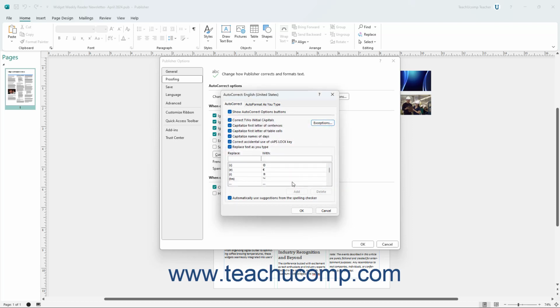To add a word you commonly misspell to the list of words to automatically correct in Publisher, type the word the way you misspell it into the Replace field on the AutoCorrect tab of the AutoCorrect dialog box. Then type the correct spelling into the With field. Finally, click the Add button. Repeat this process to add all the words you commonly misspell.